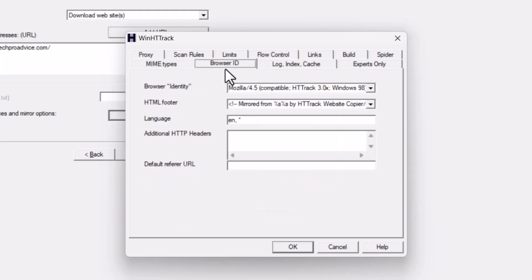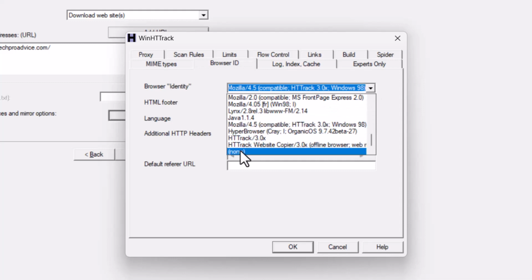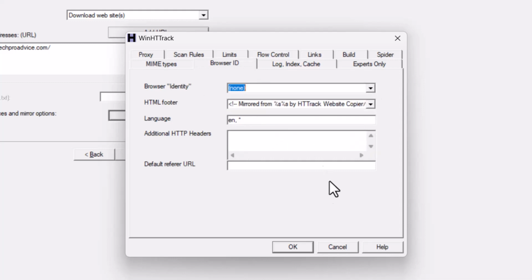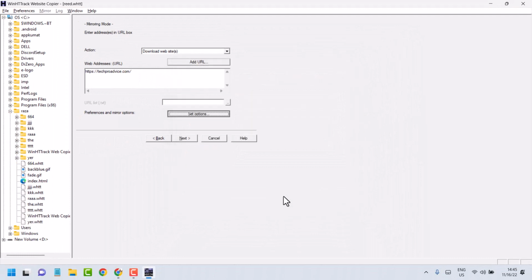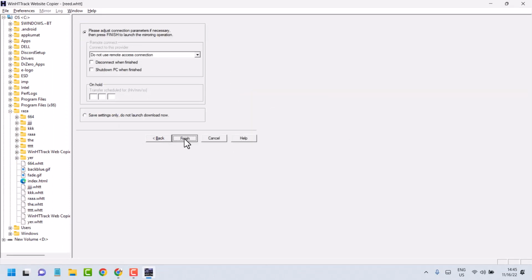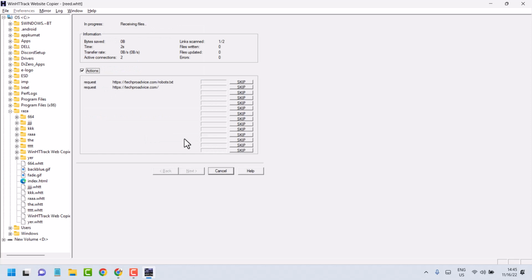Now here browser ID. Click on this drop down and select none. Then click on OK. Now click on next. So this is the way guys you can fix and resolve this error.